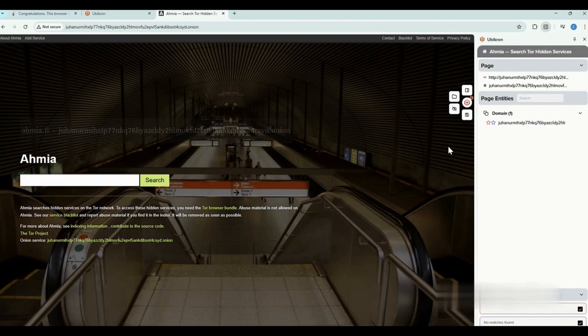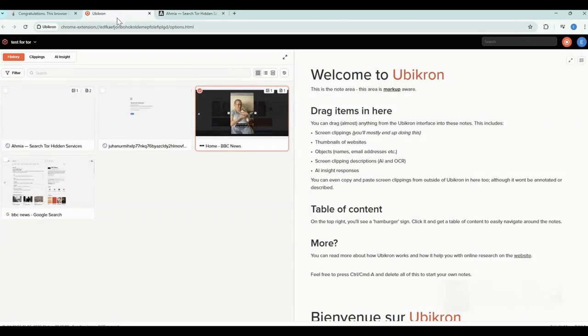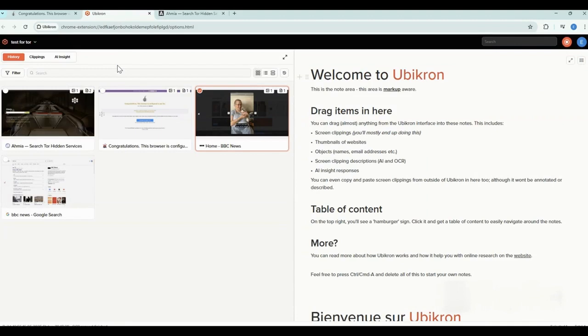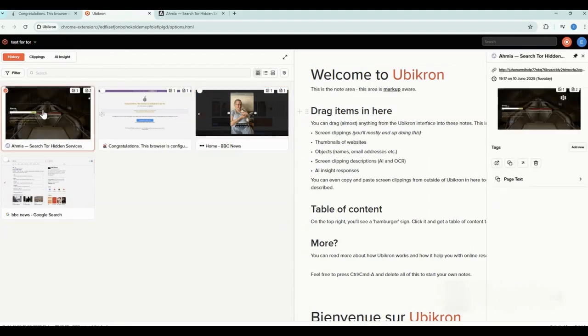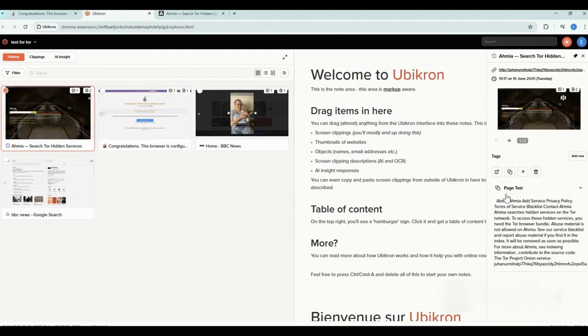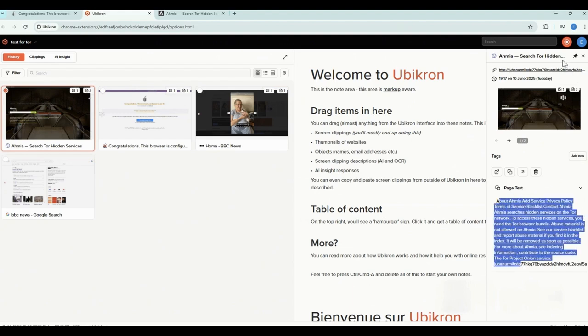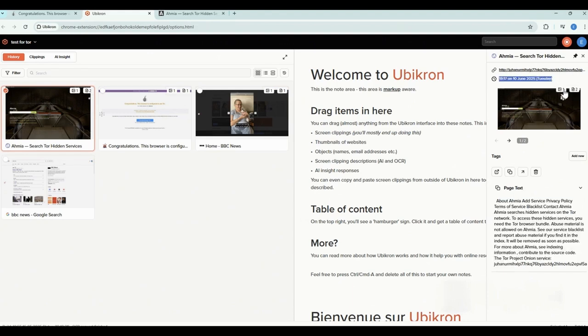It grabs lots of text and information as you browse automatically, so we can use that data later on. Here we go, look at the page text, and this has automatically been taken from the page as we've been just scrolling through it. Gives you the web address, date and time it was taken, last time you were there.